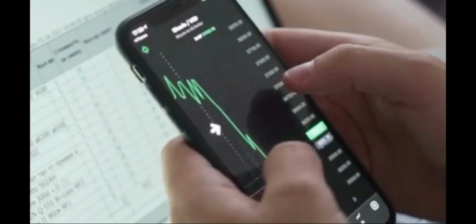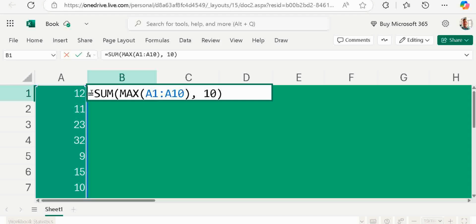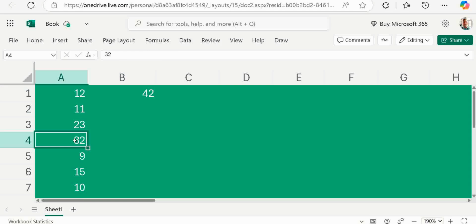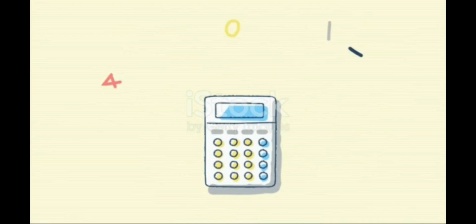Nested function in Excel? A nested function is a function used as an argument within another function. This allows for more complex calculations. For example, to find the maximum value in a range and add 10 to it, you can nest the MAX function within the SUM function: =SUM(MAX(A1:A10), 10).